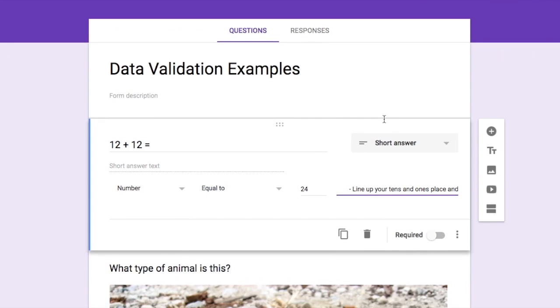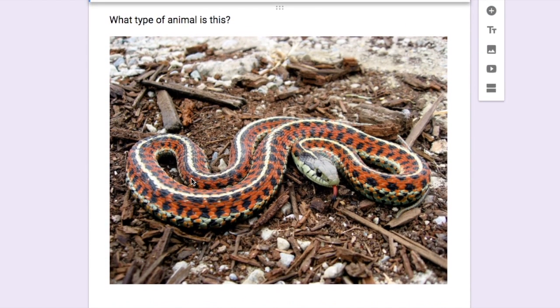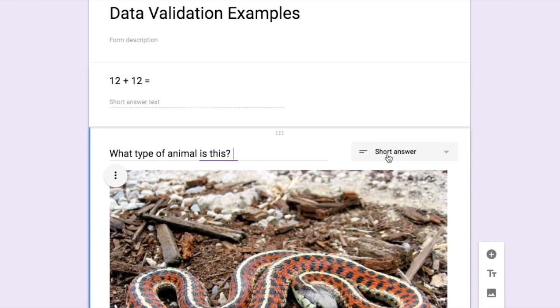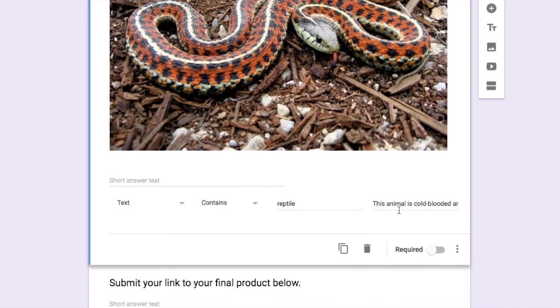So data validation can be used in a number of different ways. You can have open-ended questions like what type of animal is this? On this data validation, you can enter in that the text should contain this exact word. And if not, once again, you can add a prompt.